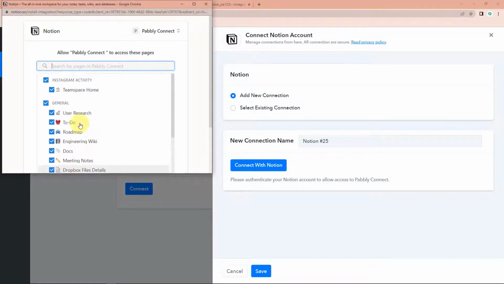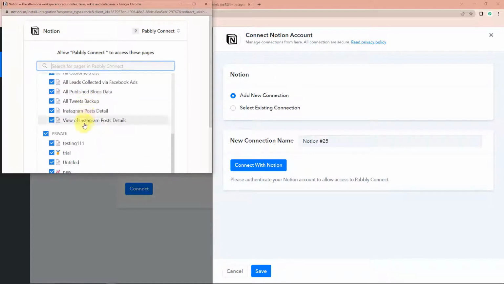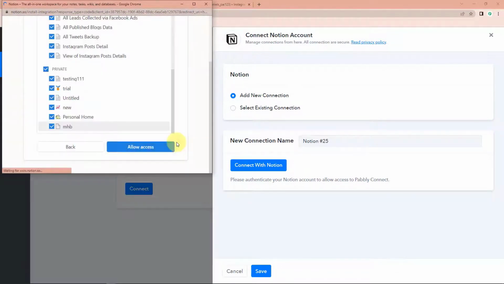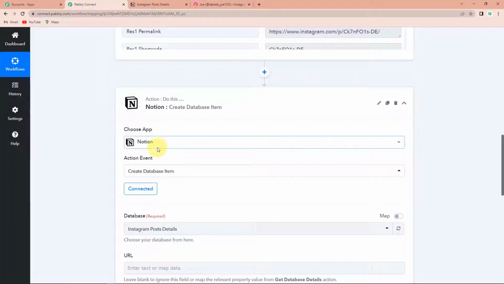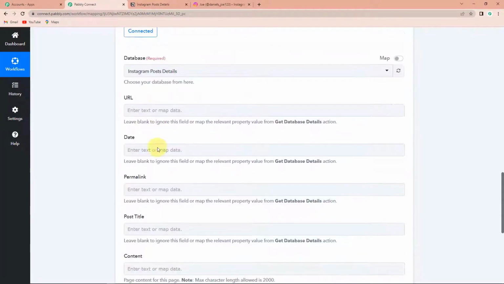Now these are the various pages. So basically I'm going to select general category. So my page has been created under general theme space. So I'm going to select all the pages and now click on allow access. So here you can see that the authorization has been successful. Now we have to map the following information.